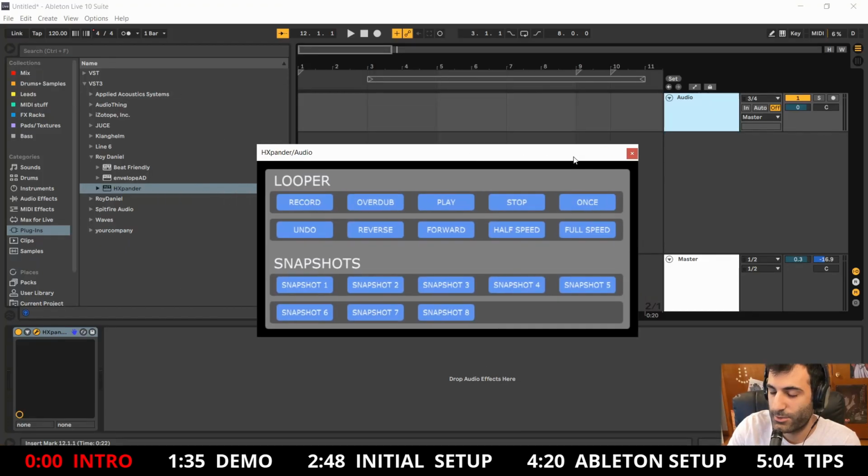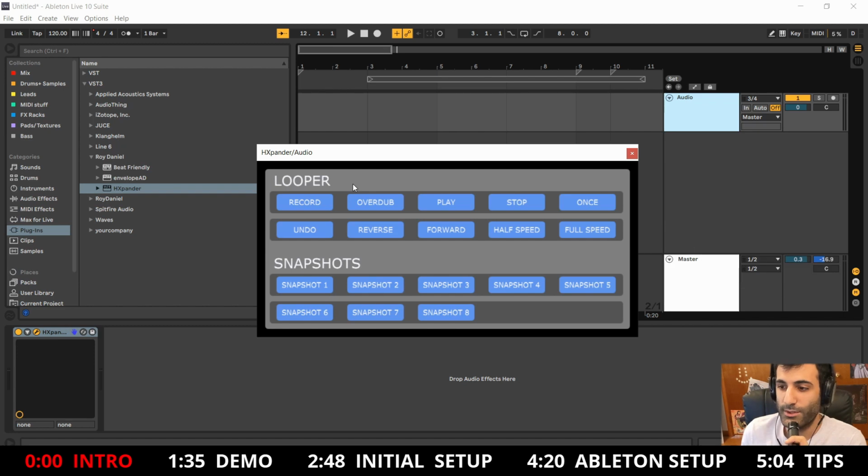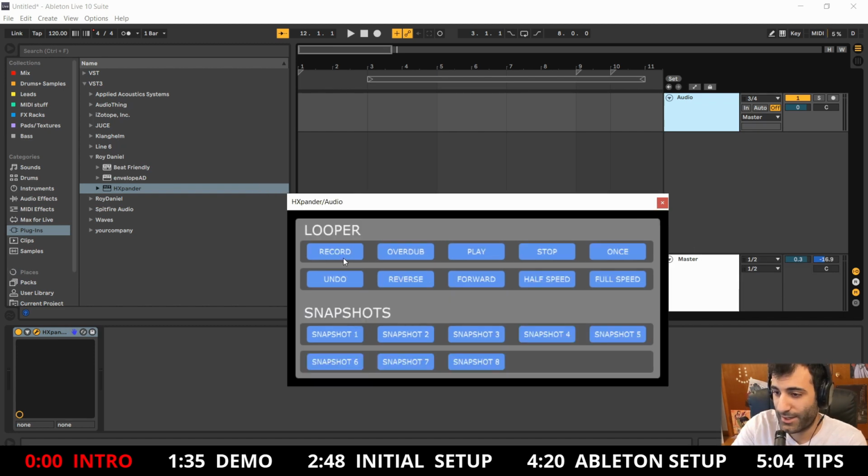Okay, so what this actually does is it allows you to control Helix remotely. Helix is programmed to respond to certain MIDI commands. And what this plugin does is it just gives you access to these commands so you can use them quickly.